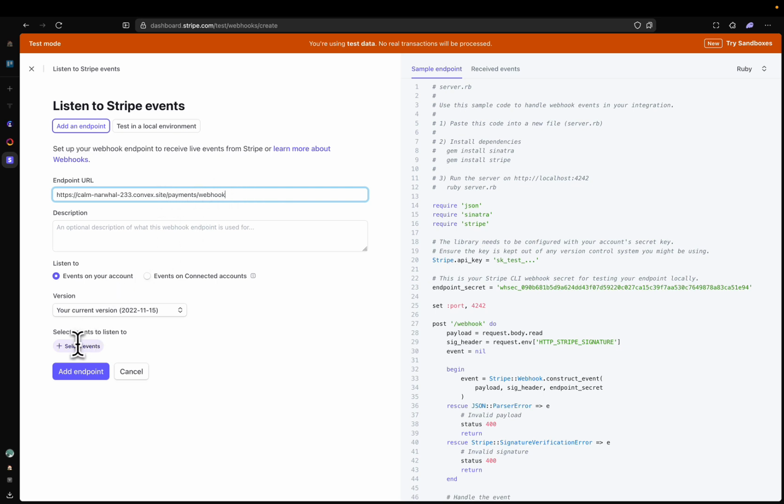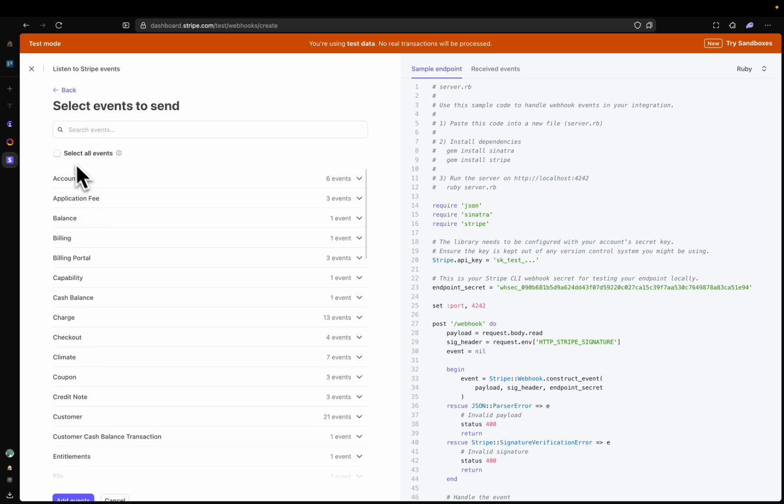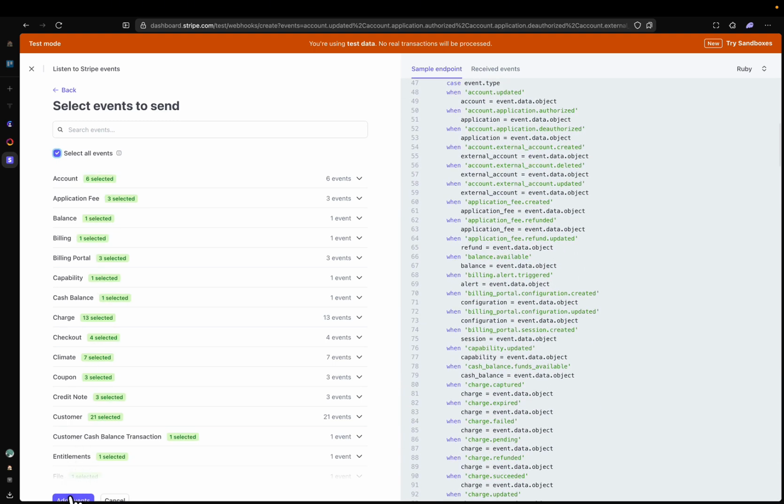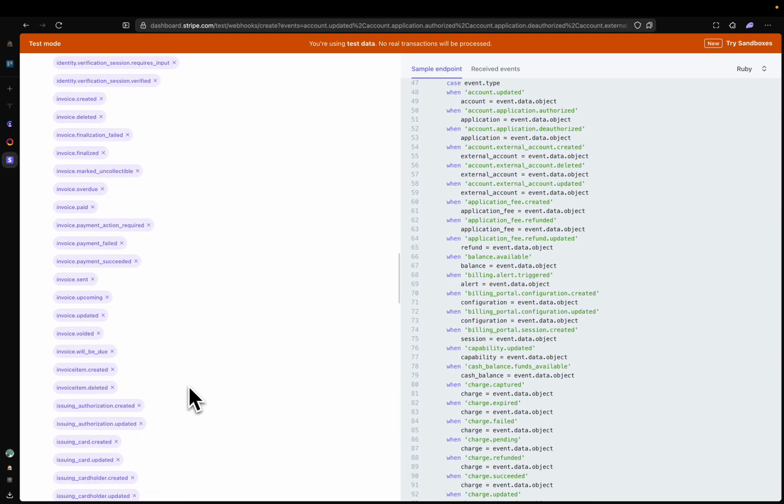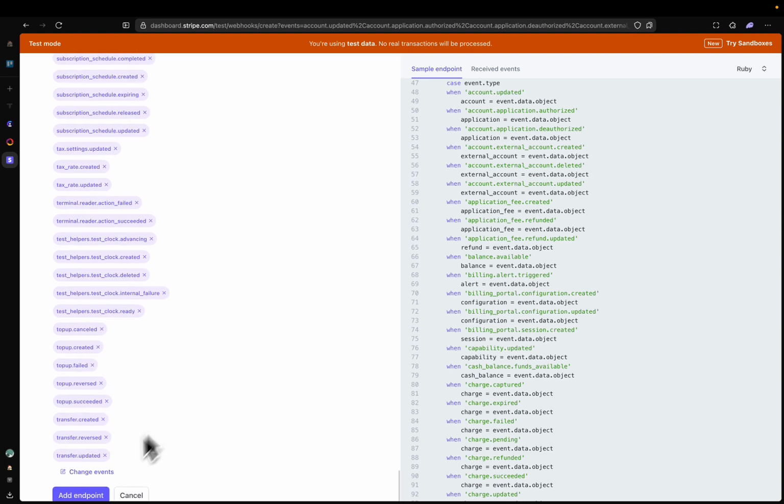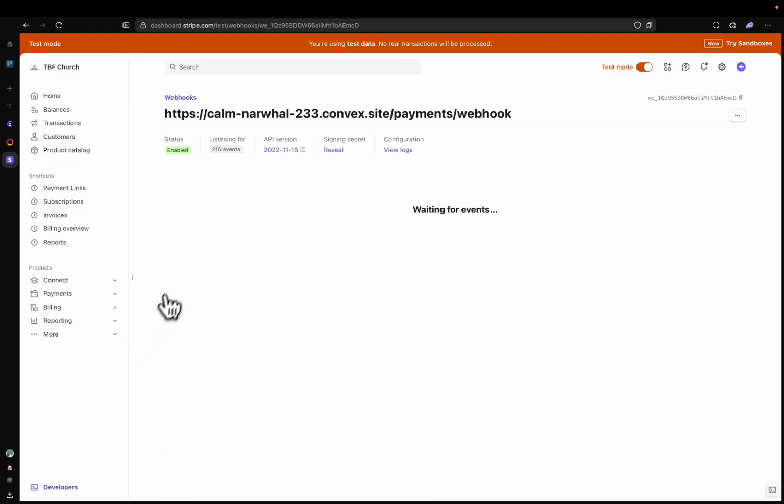Again, please make sure it's exactly like this, /payments/webhook. And then you're going to select events, and you're going to select all of them for ease of use. Then we're going to scroll all the way down once we've selected all the events, and we're going to add endpoint. And now you're going to see signing secret.